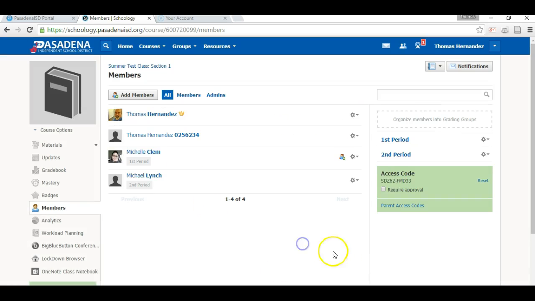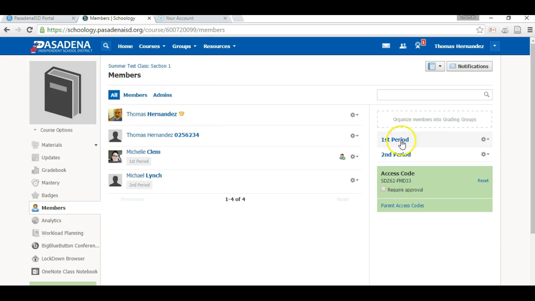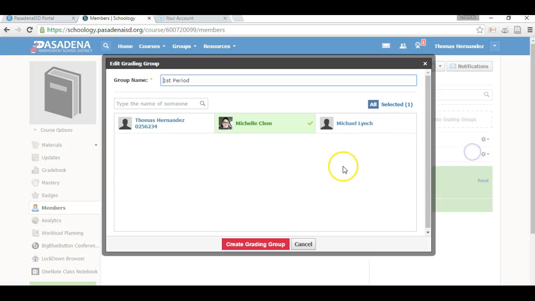Now I'm going to click out of here and click into one of mine. Oh, excuse me, I'm going to click edit. And that's another thing. You can edit these at any time. So it brings up this same screen. Notice that I've got first period up here in my group name, and I've got Michelle Clem there. Well, let's say that I wanted to add Michael Lynch. I can click his name, and now both of them are highlighted.